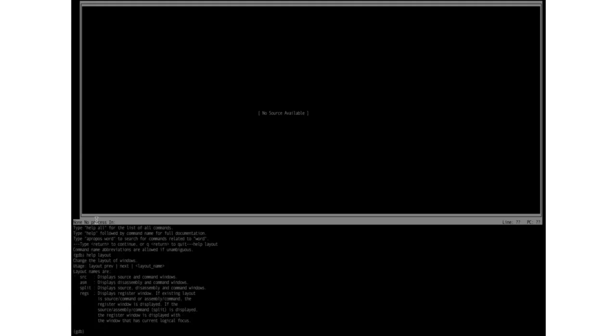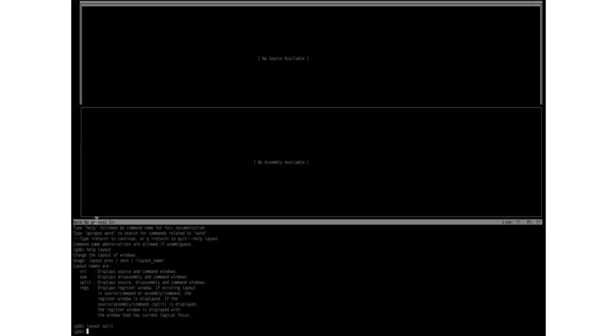Yeah, so we have different options here. SRC will display the source and command windows. ASM will display the assembly and command windows. We have split and regs as well, which display the register window. So I'll take the option split, and if you say layout split, now you can see that you have the assembly and the source windows available for you.